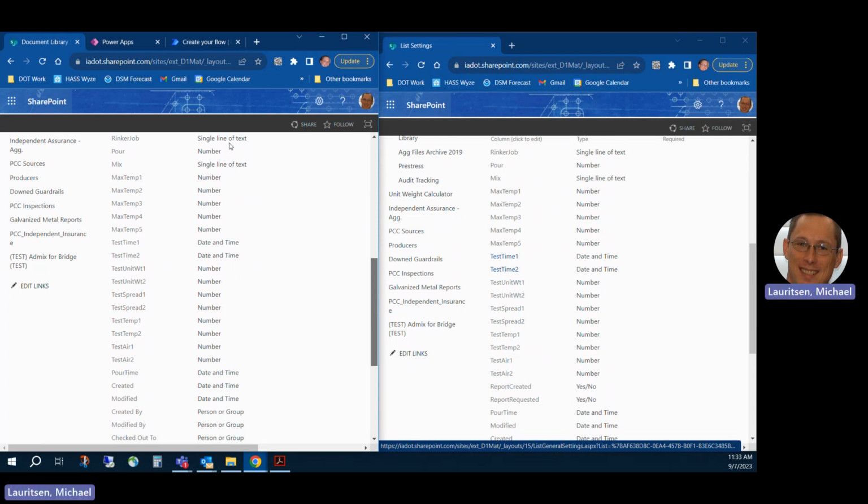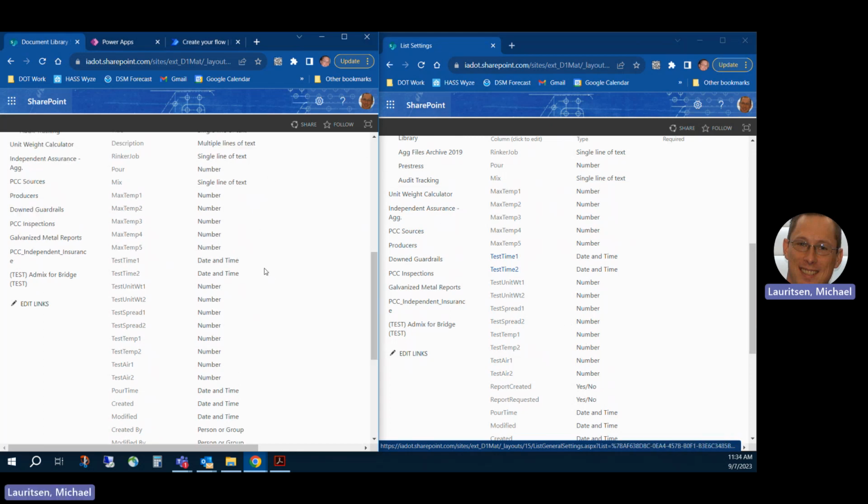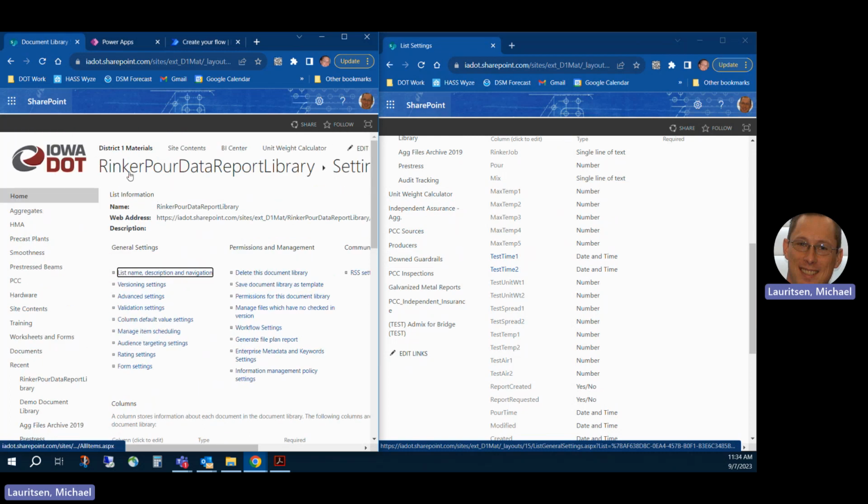So Rinker job, single line of text, number, mix is single line of text, then 1, 2, 3, 4, 5 numbers, date and time, number down to pour time, it's a date and time. The yes, nos we didn't do. I think we're good. Wow, that was fun, huh?